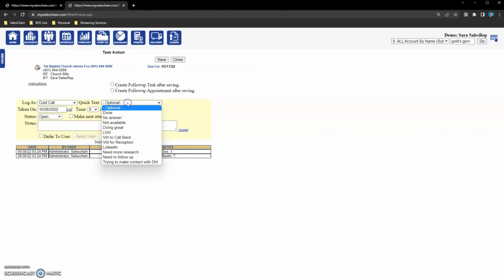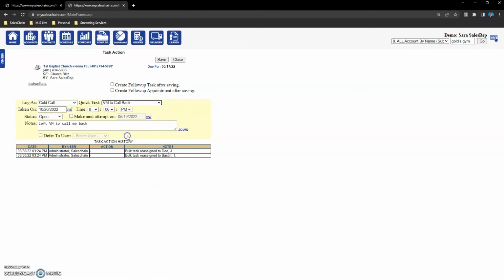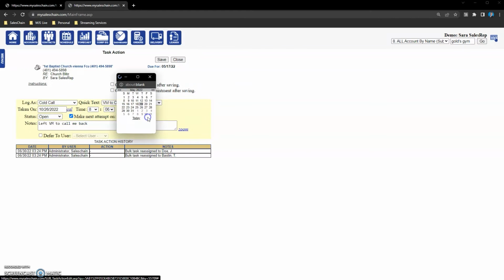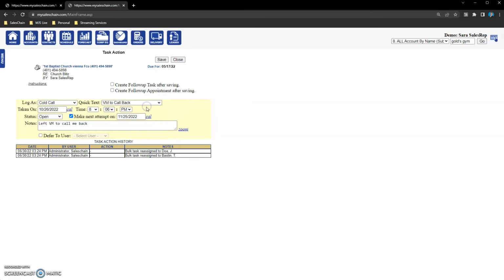We can use the quick text suggestion of left voicemail to call me back, or left voicemail for reception, whatever's more appropriate. Then Sarah can check Make Next Attempt on to schedule the next attempt for this task. Sarah can click on the calendar icon to the right to select a date from her calendar, or Sarah can manually input a calendar date here. When she's done, Sarah can click Save at the top.